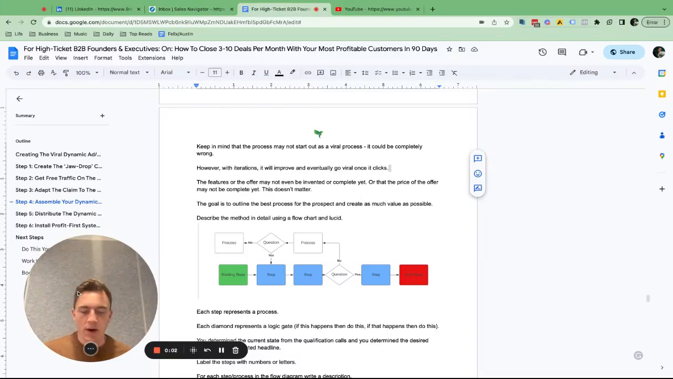Okay, so if you are a high ticket B2B founder, or if you're just selling low ticket, but you have premium products and you're selling to customers that actually have money, right? This is going to be very important in your advertising. It's actually assembling a set of steps that will get the customer a result.